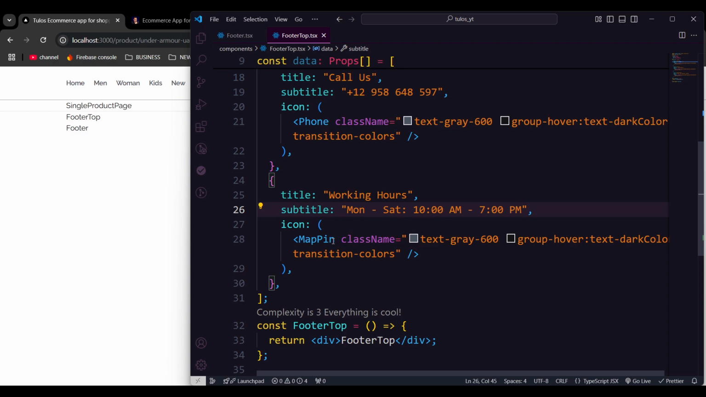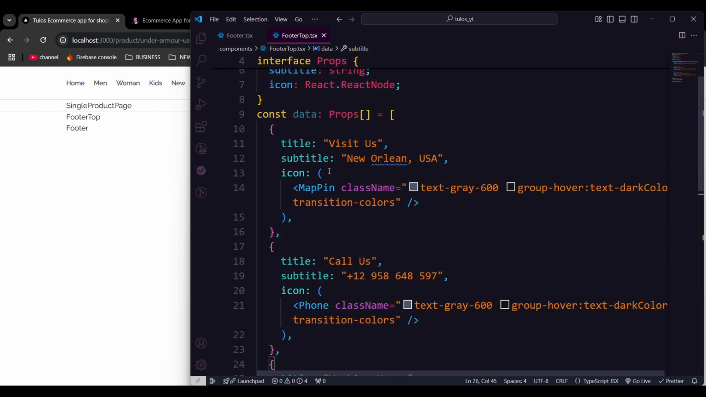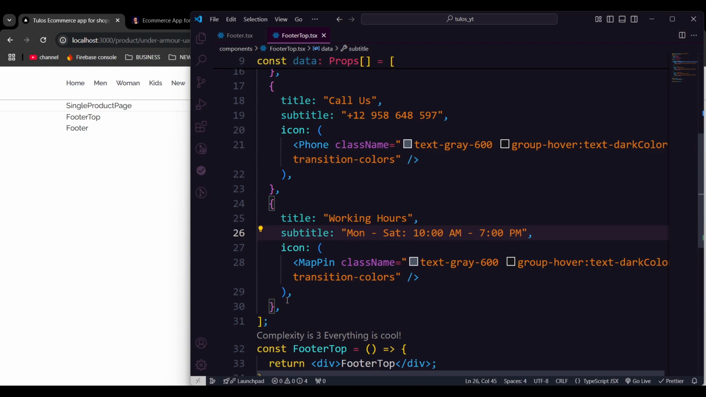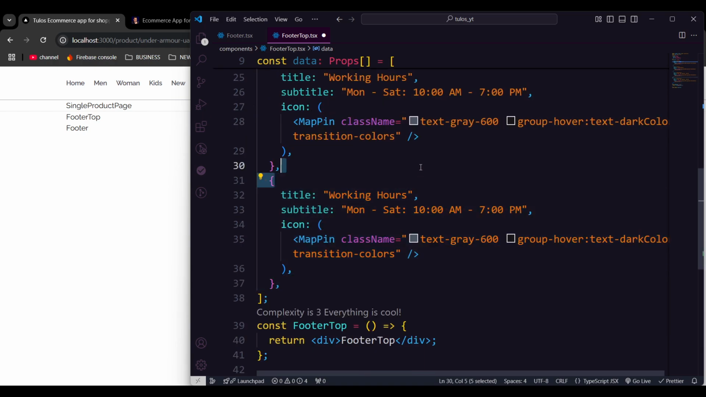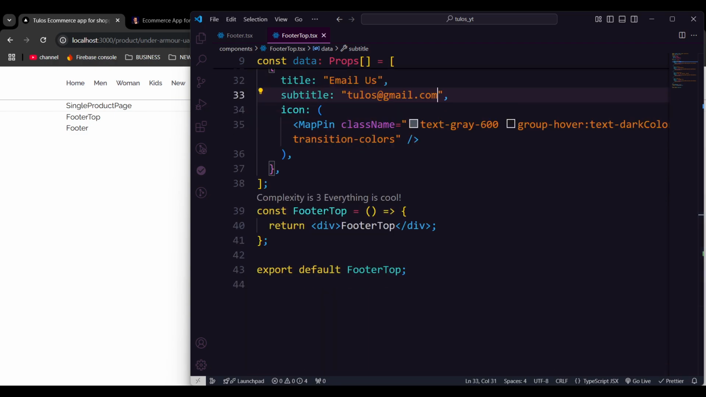And after that, how many have we just finished? We have 1, we have 2, we have 3, we need 1 more. So altogether it will be 4. And the last one will render the properties of email us. Should be email us. And here we're going to pass our dummy email, which is going to be toulouse@gmail.com.